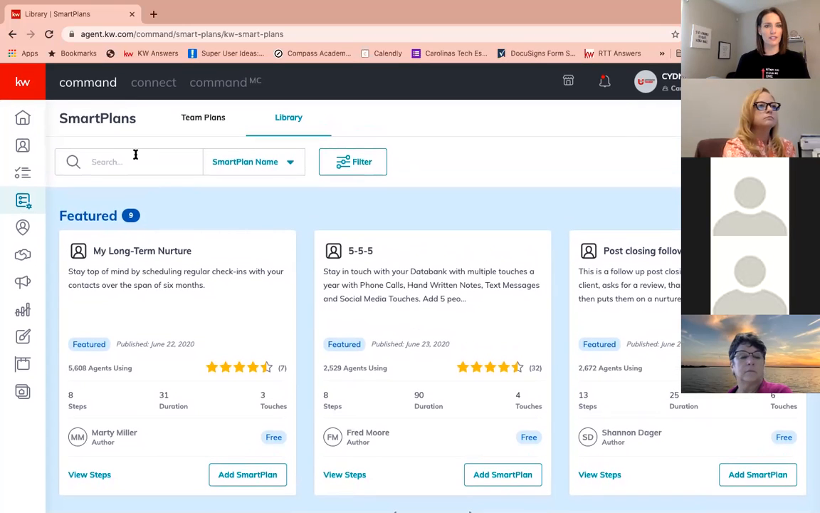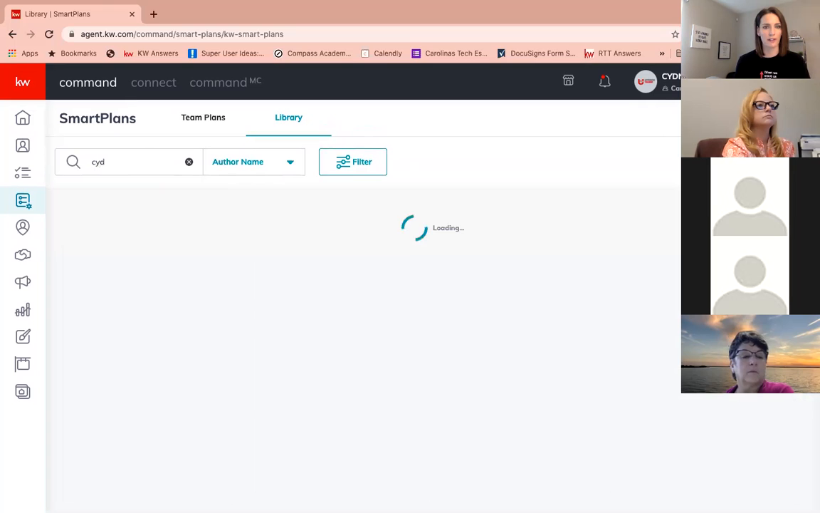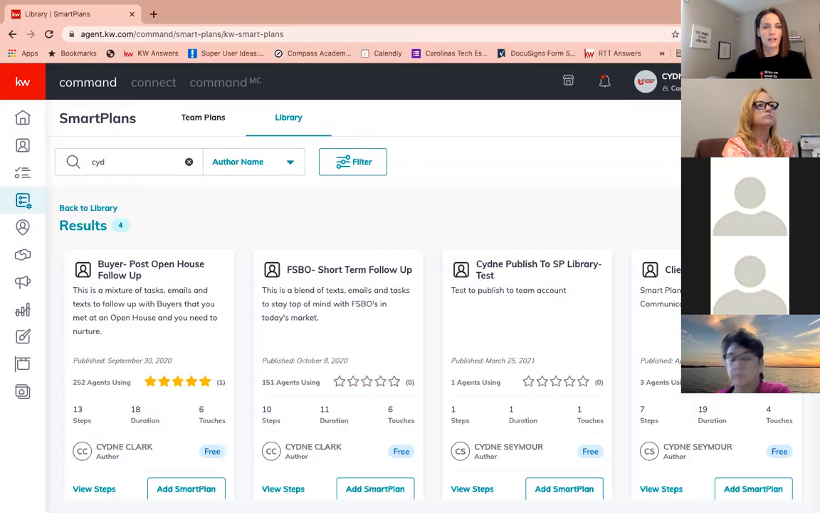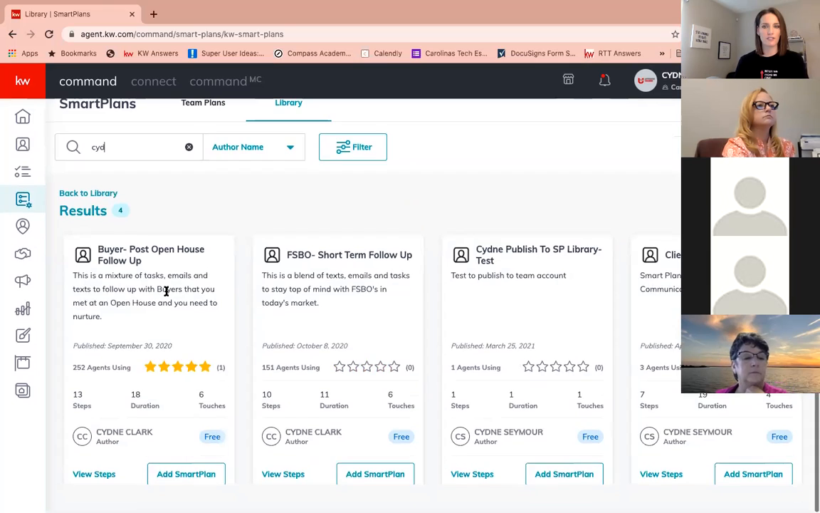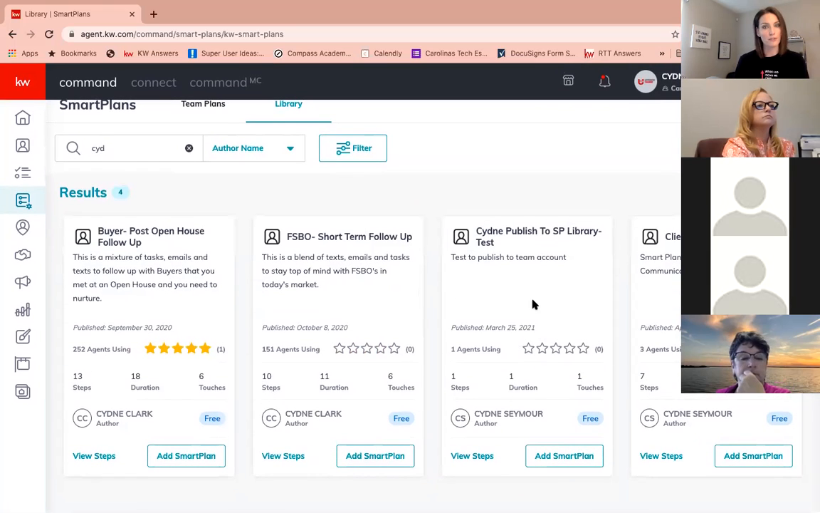By default, it's going to search by the smart plan name. But maybe you're Rainmaker, or maybe you were listening to something and they said, oh, we've got our full smart plan. It's in the library. Feel free to go in and grab it. We can come right here, choose author name, and then we can just type, as long as we know the agent's name. We can start typing right there, and you'll see any of the smart plans that they've created and published to the library will be right here for you. So we can search by the author name.